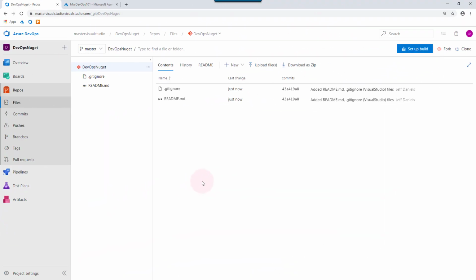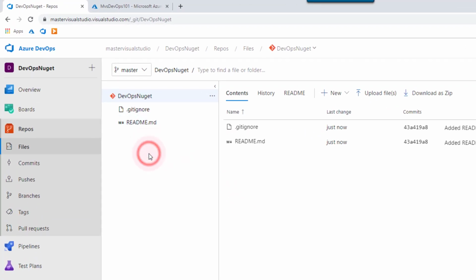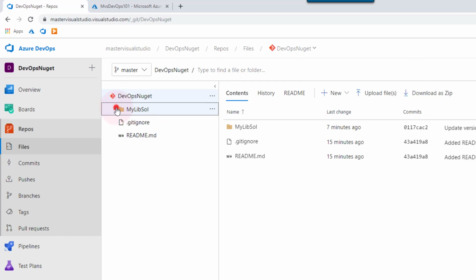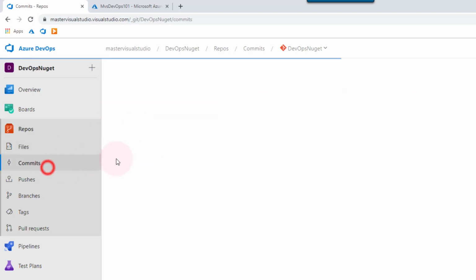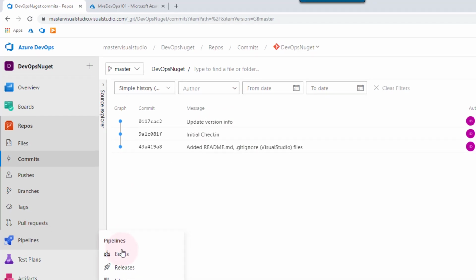Okay, so we are back over here in Azure DevOps. And as you can see, this is just how we left the project. So if I hit F5 to refresh, we should now see our new library. And there's the solution. So all is good. Should have a couple of commits. We do. So let's go ahead and get our build going.